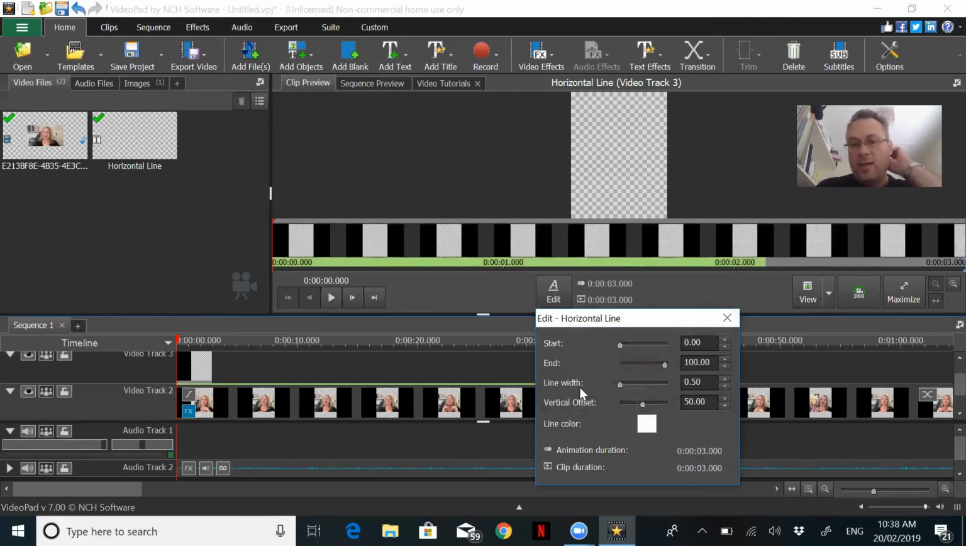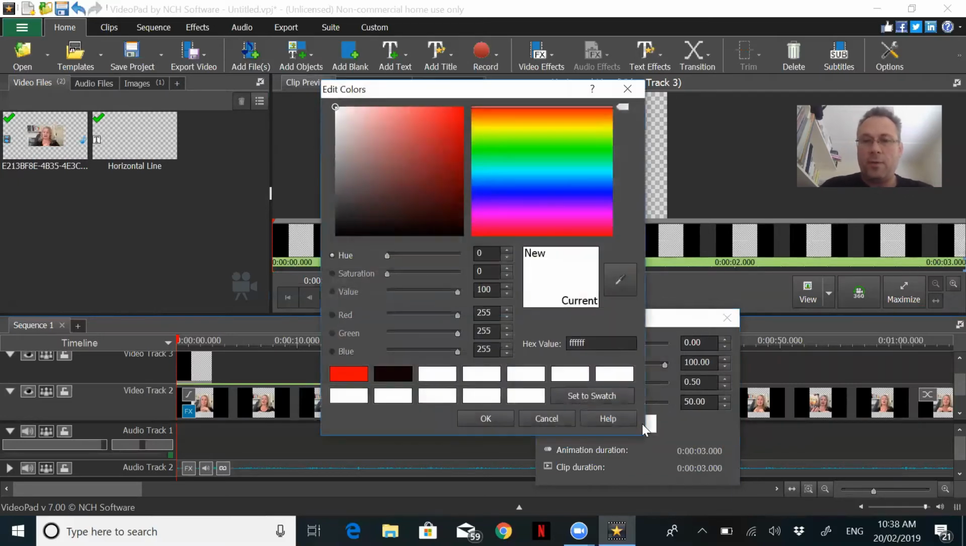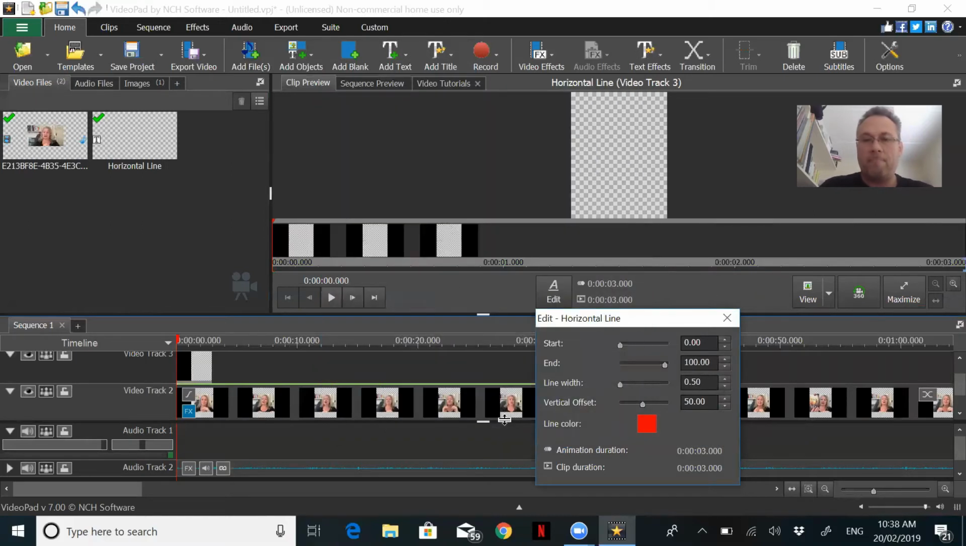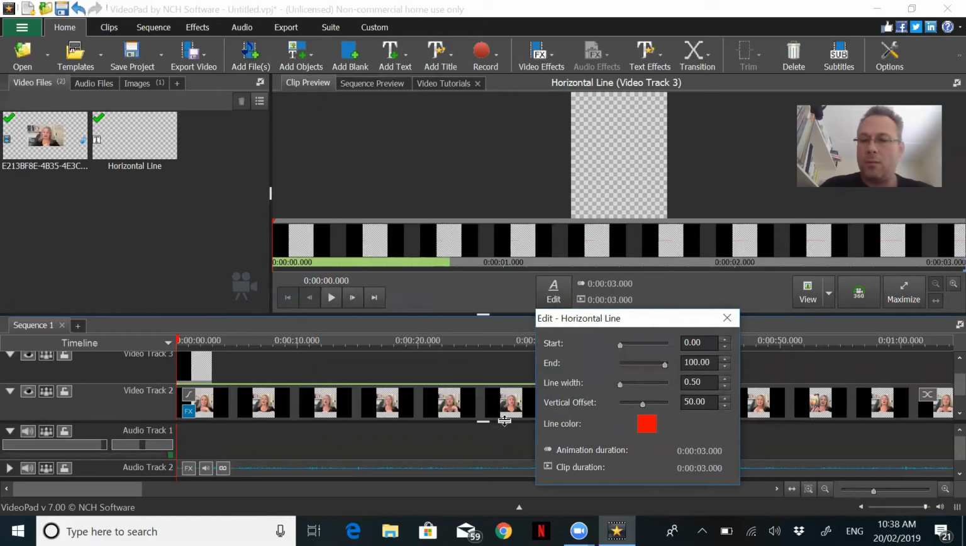So down here you can deal with the width. Usually if I want to do line color, I've already got my red in there, which I've been using, so I'm going to do that. All right, now down here there's an animation duration and clip duration, which you can edit. I'll show you what it looks like if I don't do anything to that. You can probably start to see what this is going to look like.